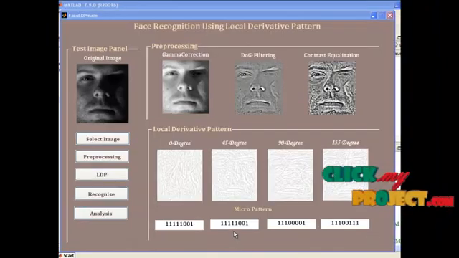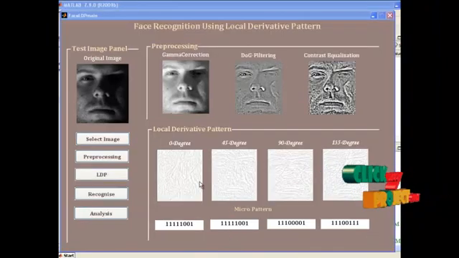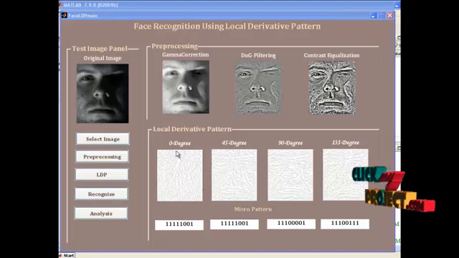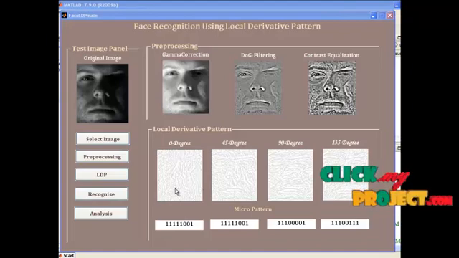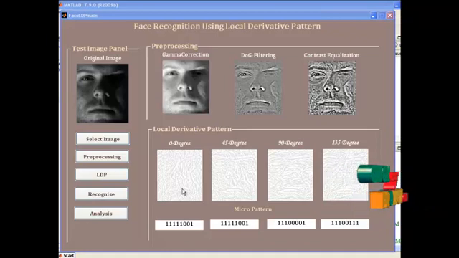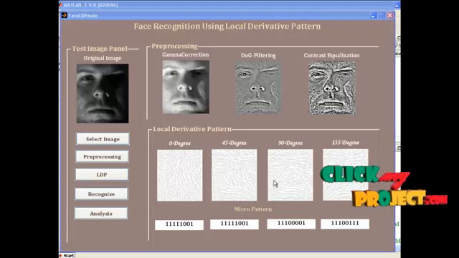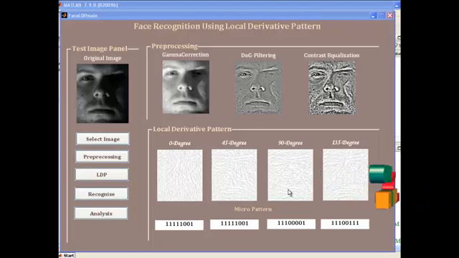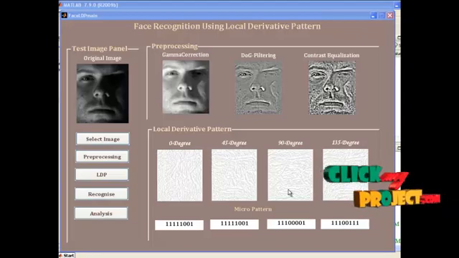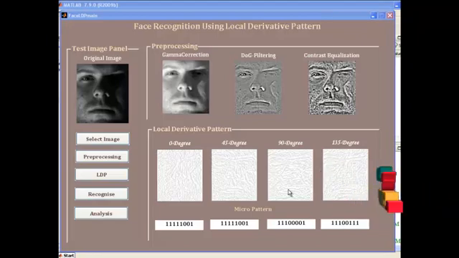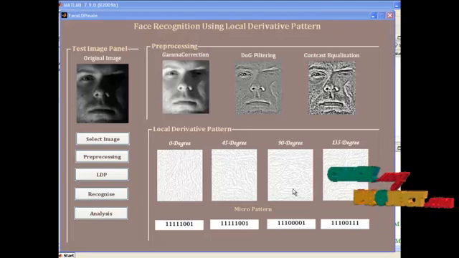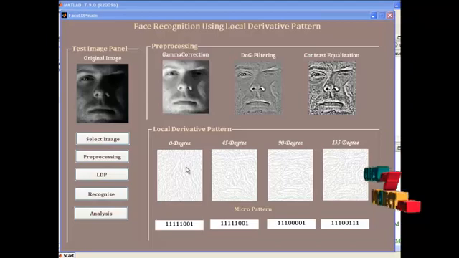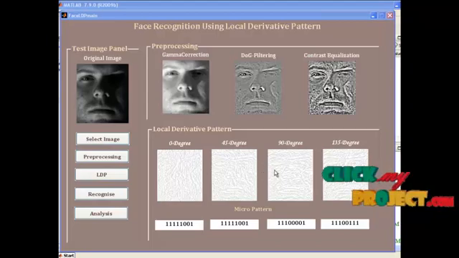Now the local derivative pattern images will be displayed here. Now see the difference in 0 degree LDP. The mouth information is not extracted clearly. But in 45 degree it is extracted to somewhat. In 90 degree it is exactly extracted. So that the information is collected from all the directions of LDP pattern, we can easily recognize the distinctive features of the face image. The corresponding micro patterns will be displayed below each and every LDP pattern image.